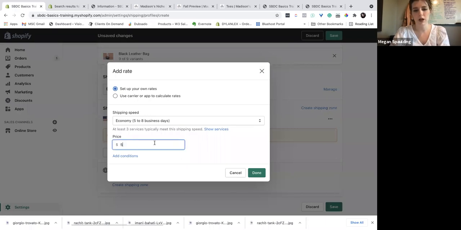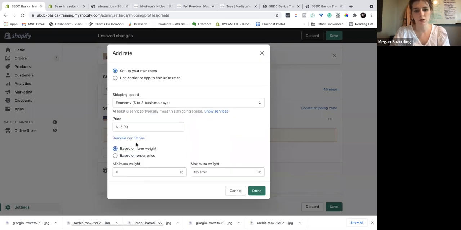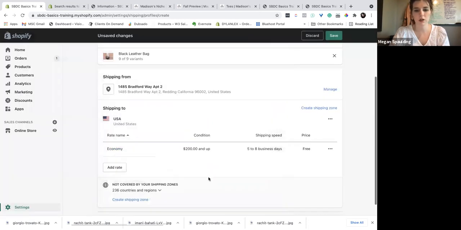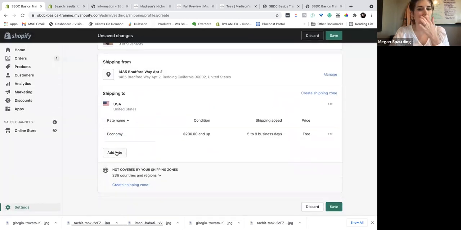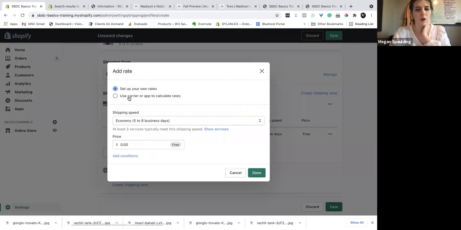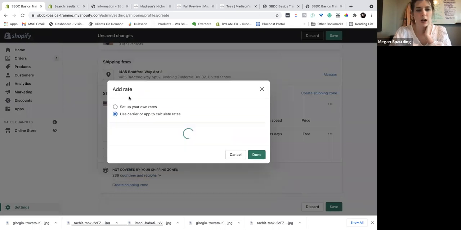So this is the flat pricing, or you can also do based on order price. If they spend $200, the pricing is $0. That's a great use for your set rates if you want to offer free shipping on a certain order number. But the best is to use carrier or app calculated rates.